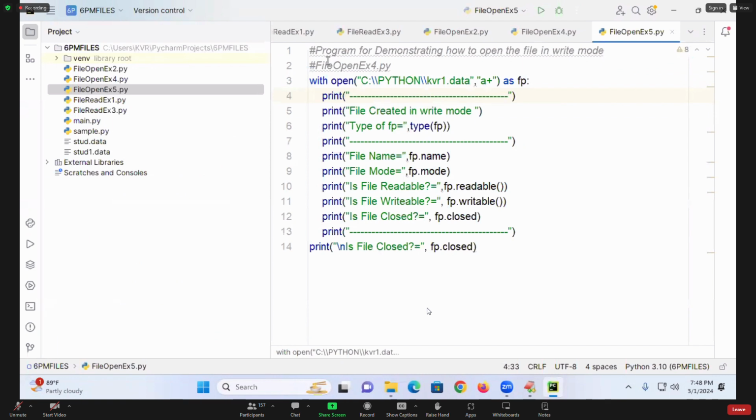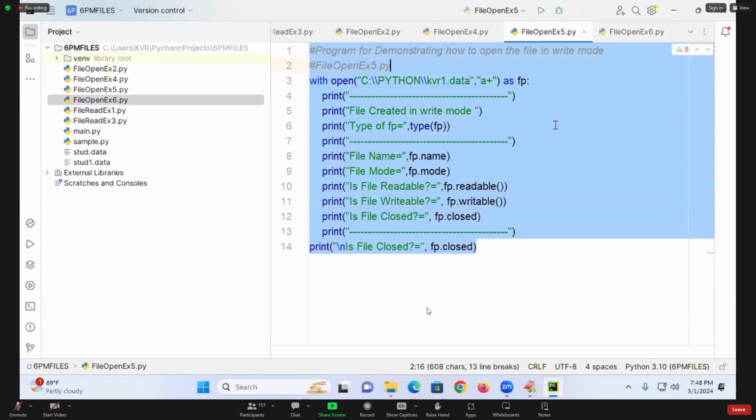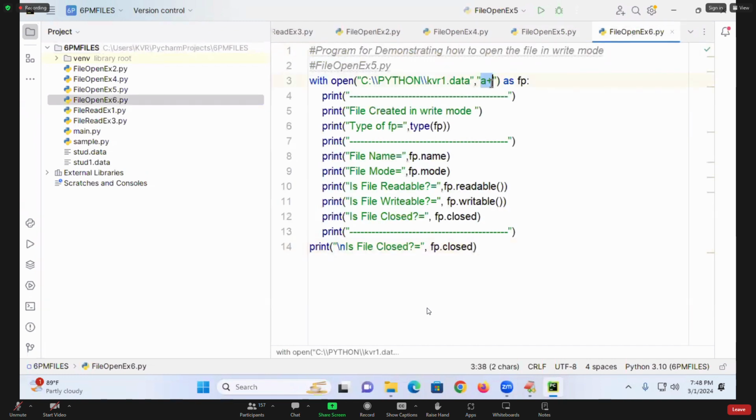Now last and final, this is called 5 dot. Now 6 dot I want to show you. X mode I want to show you. So I will go to 6 dot. Which mode am I taking? X mode. X mode means if this file is already there, which exception will come? FileExistsError.